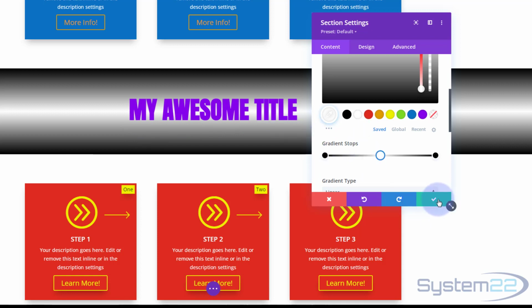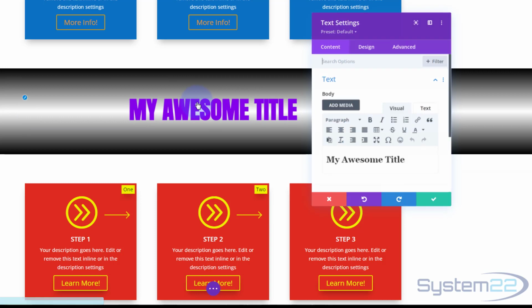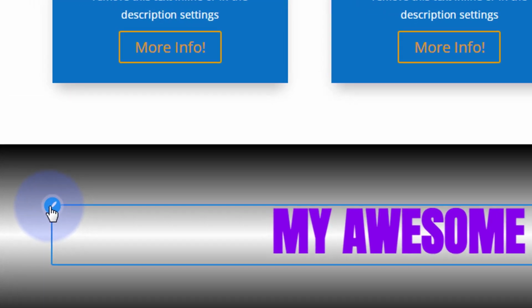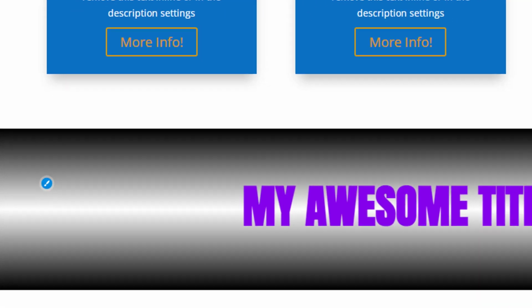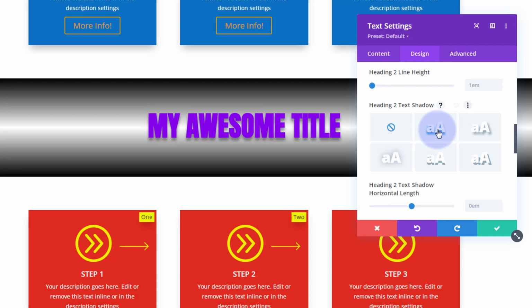So let's save this. And we'll go back into our little module here. And let's just add a bit of text shadow. Again, you can just go to it, hit the little paintbrush, it'll take you straight there. If we roll down a bit, here we've got text shadow there. Great, well that stands out fine. So we need to make it animate now.